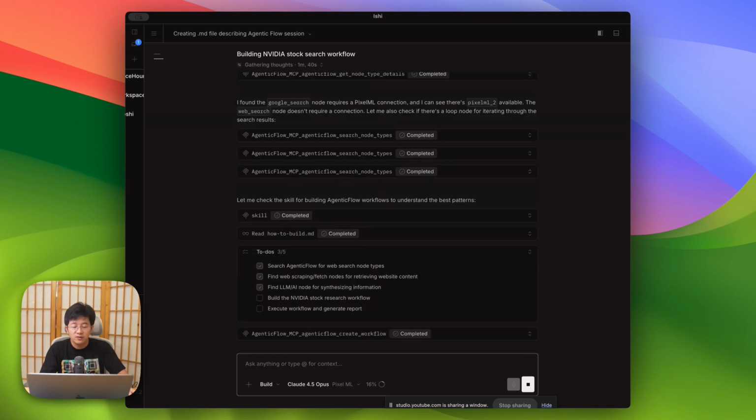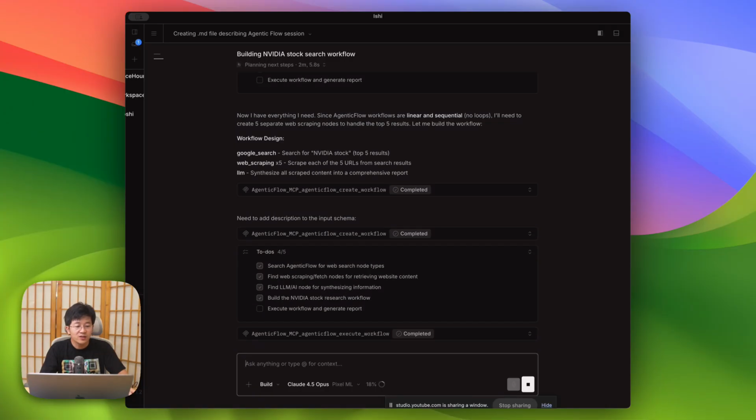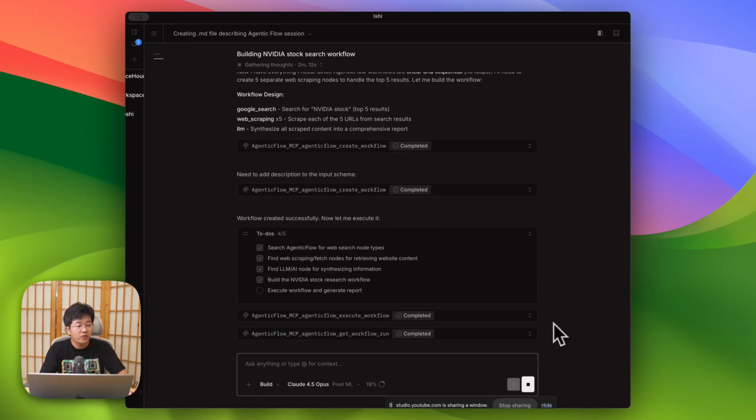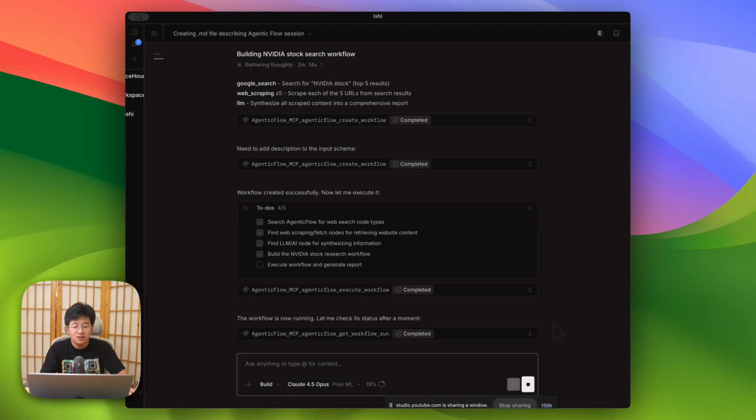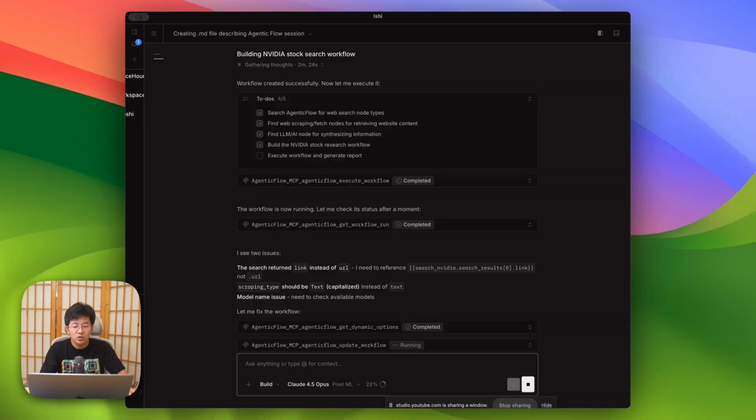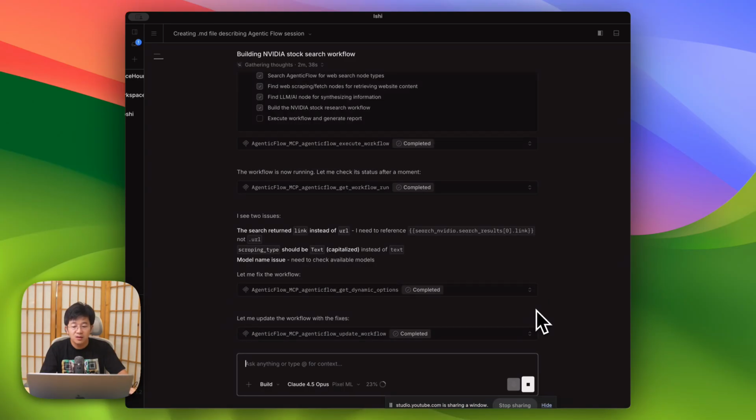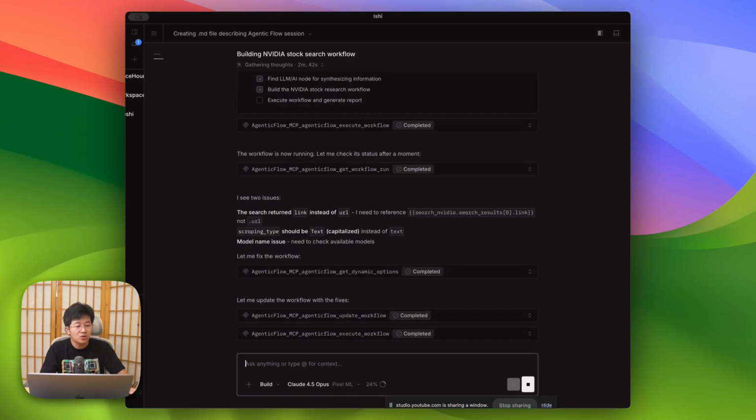He created the workflow. He even added a description to the input schema. Okay, he even executed the workflow after it completed, and he will fetch the workflow run to understand what is in it, and he will check the parameters. He has 2 issues. So instead of you trying to debug the workflow, now Ishi is going to debug it for you. So instead of the URL, I need to reference the search NVIDIA, search result 0 and link. Okay, and he will try to execute the workflow again.